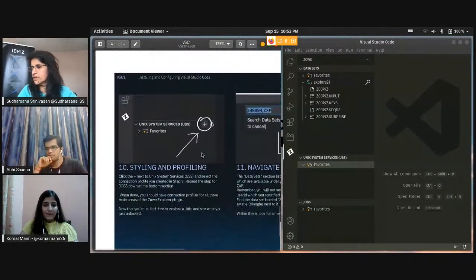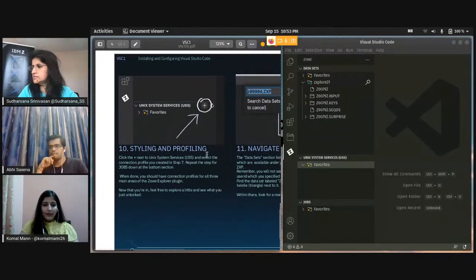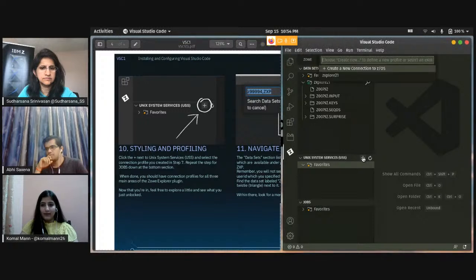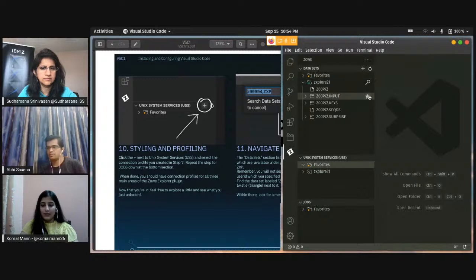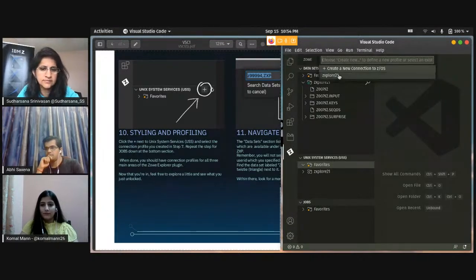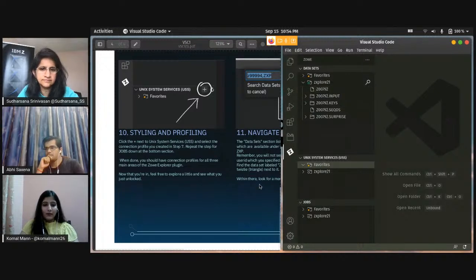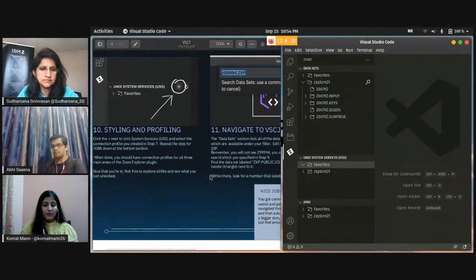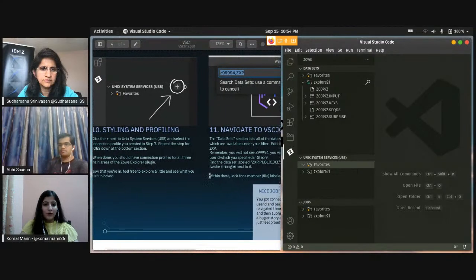Let's move on to the next step. Styling and profiling. Click the plus next to the Unix System Services and select the connection profile you created in step 7. We need to select this connection profile that we just created, Z Xplore 2021. Repeat the step for jobs. So now we have a profile within these three sections: datasets, USS, and jobs. When done, you should have connection profiles for all the three main areas of the Zowe Explorer plugin.